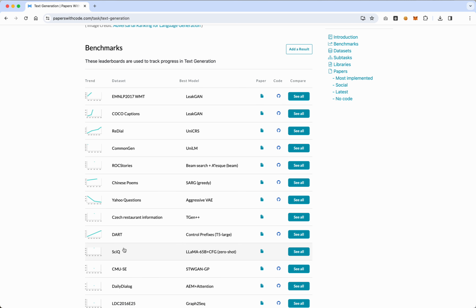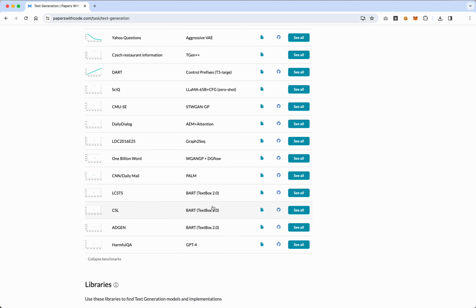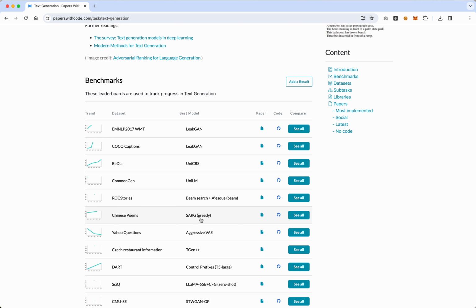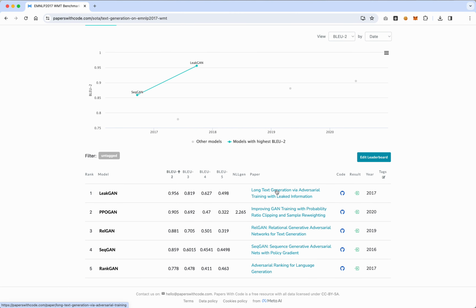Let's see, show all 161 benchmarks. So, again, there's also this one called BART. I'm just looking here to think, what do I want to do? Well, maybe Chinese poems is really what I want to do, and therefore I should look at this model. In this case, let's just click on LeakGAN. If we click on here, it opens this up, and then we can click here: Long Text Generation via Adversarial Training with Leaked Information.